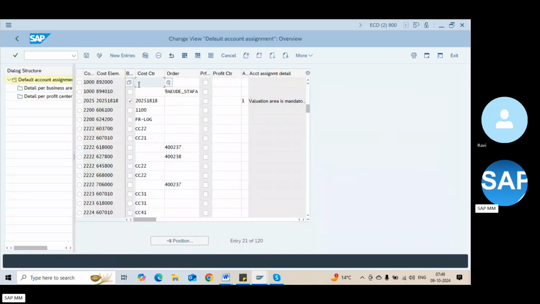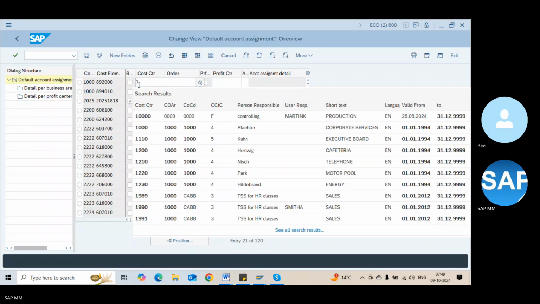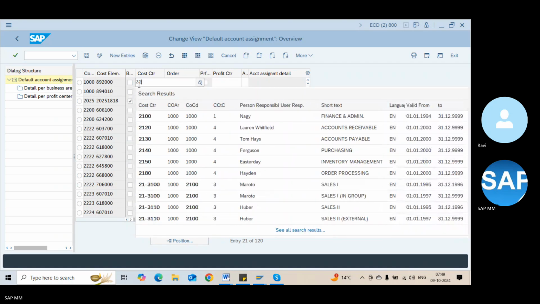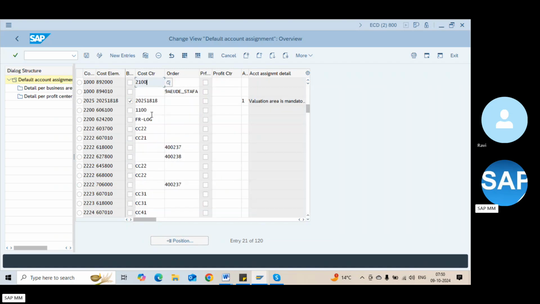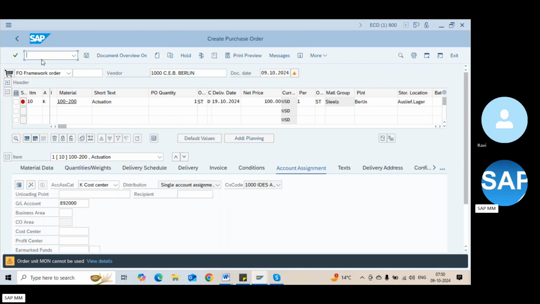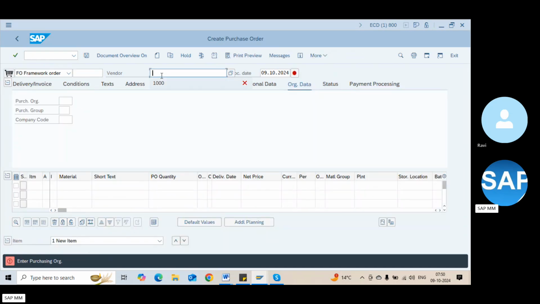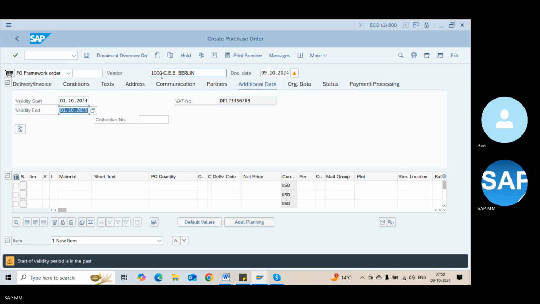So here we can enter some financial information. Now I'll enter again. I'll go back. Framework order, vendor, purchasing organization, purchasing group, from and to date, and account assignment category.